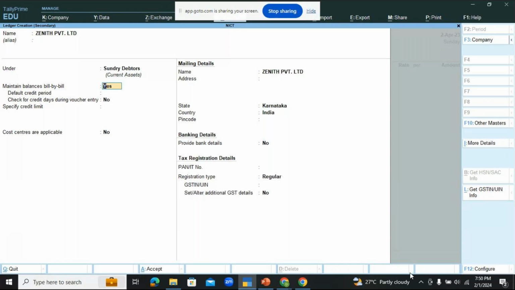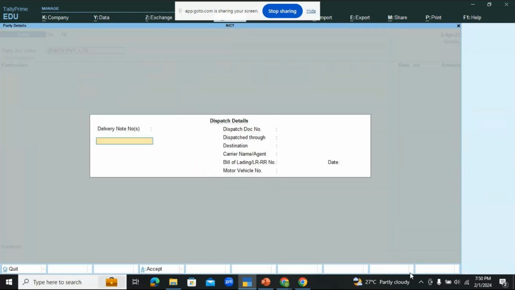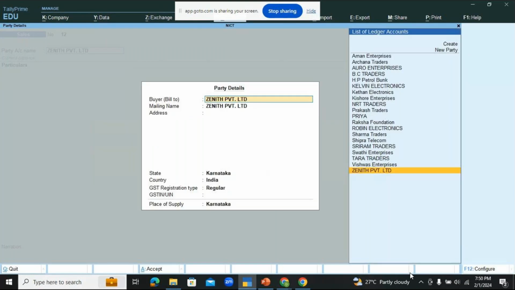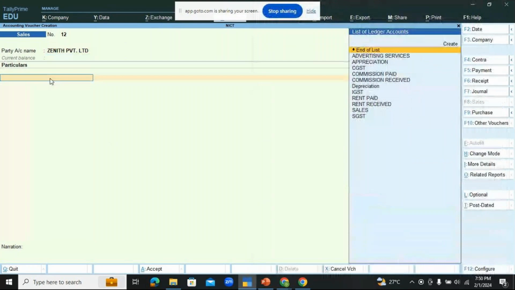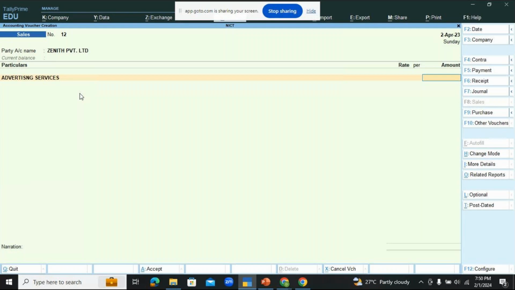Control A. Dispatch details, Control A. Party details, Control A. So you come to the particulars now. Here, give it as advertising services, which we created just now. So what is the total amount? It is 50,000.